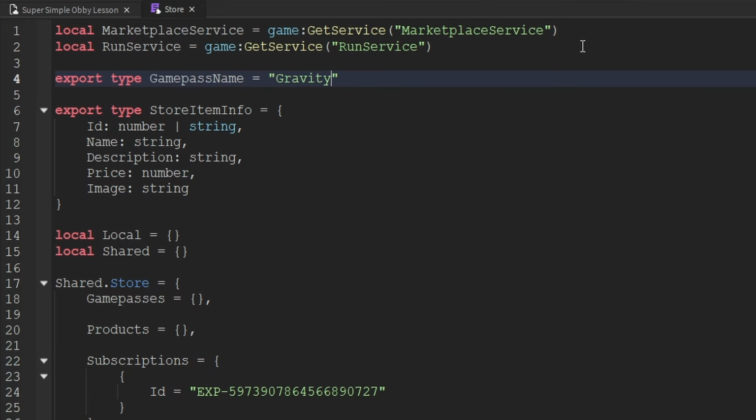Of course, the first one's going to be called gravity coil, and then the second one is going to be called speed coil. The reason that we're creating this type is because we're going to use it in different functions to make it easier for us while we're scripting, because when we use these types, we'll have autocompletion suggested to us, and it'll make it a lot easier to avoid making grammar mistakes or small little mistakes like that while we're scripting.